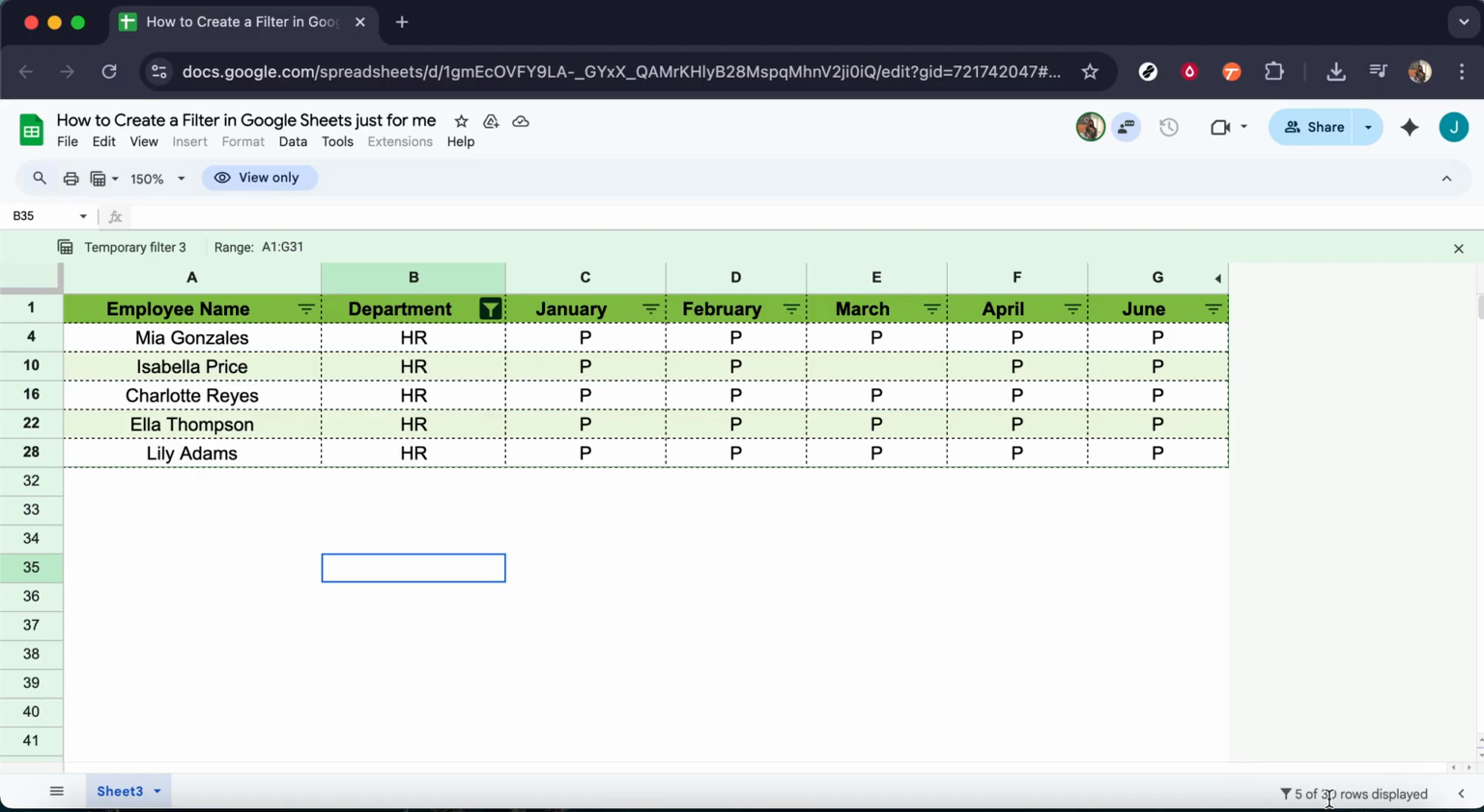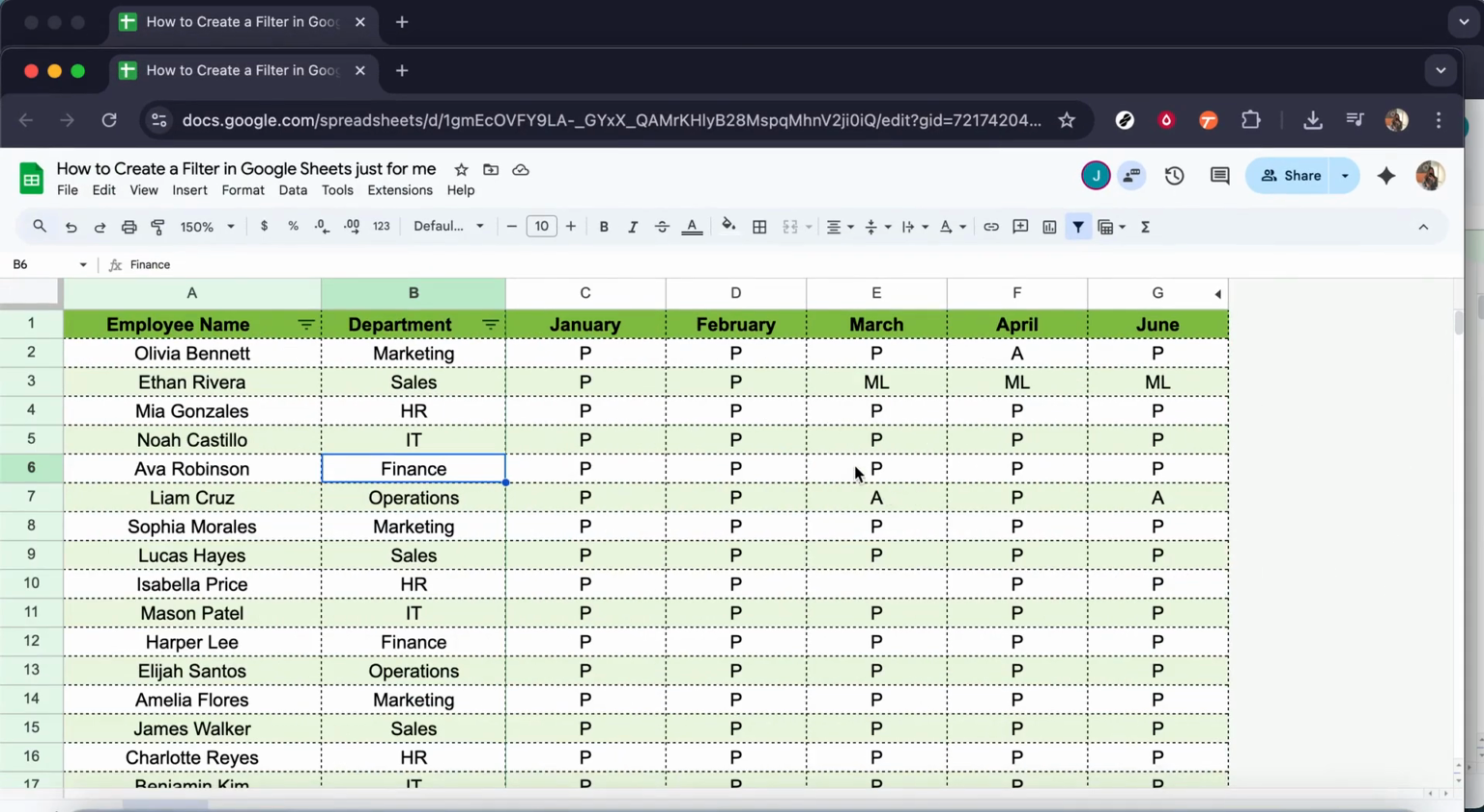And here's the best part. Your filter view remains saved in your Google Sheets session. So, even if you close the browser and come back later, it's ready to use whenever you need it, while still remaining invisible to others using the document.